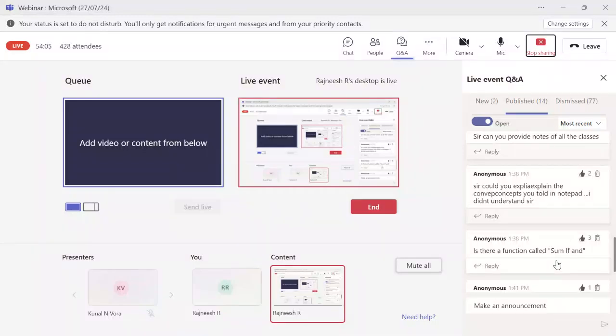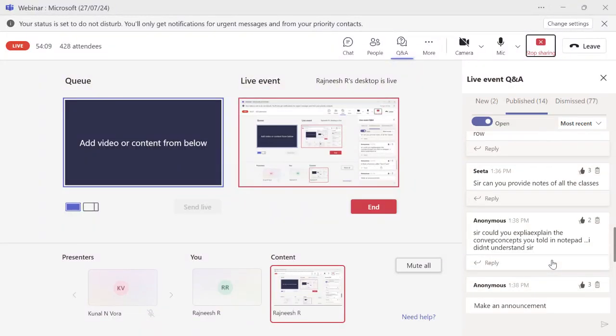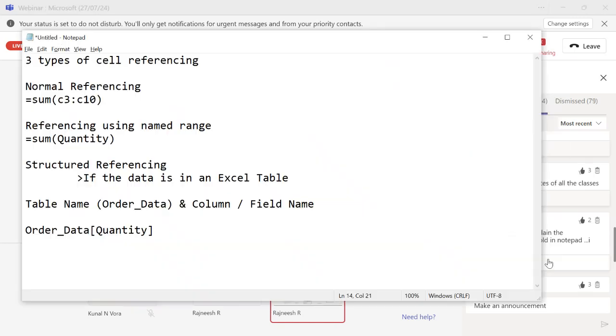There is no function called sumif and, but we have another function called sumifs. We'll try to explain the concept we have put in the notepad.